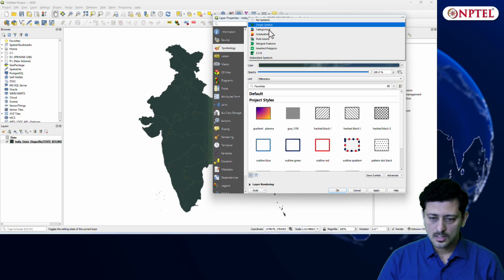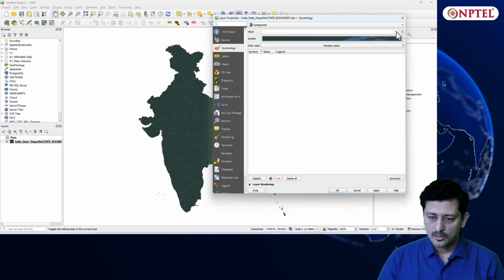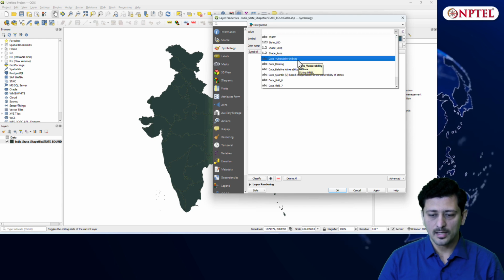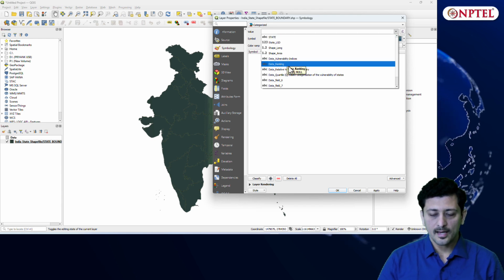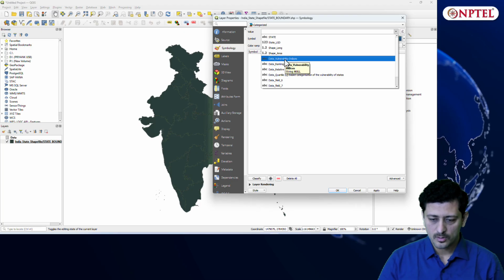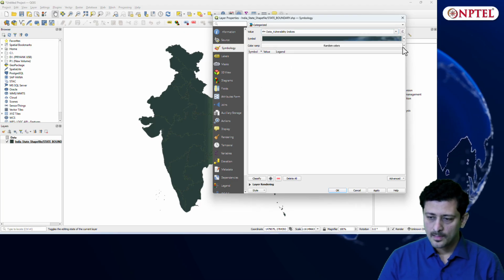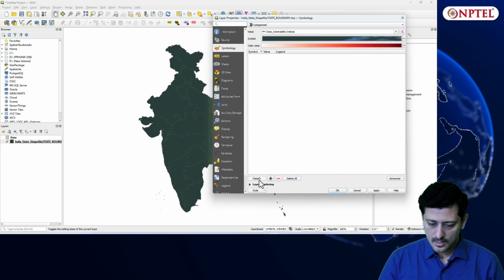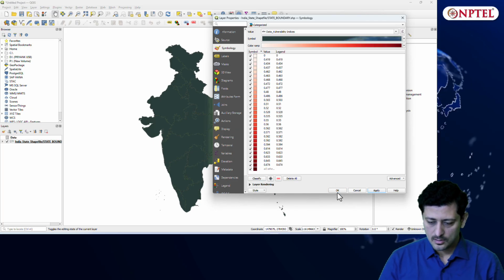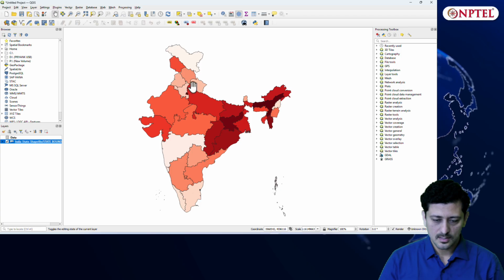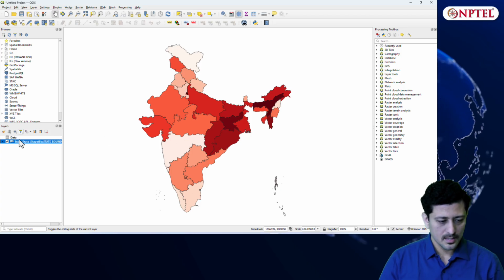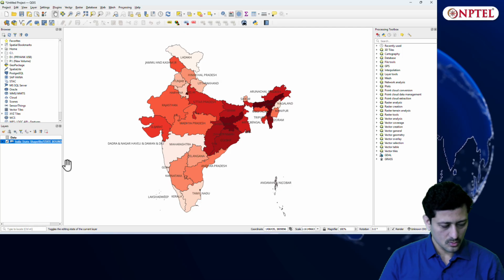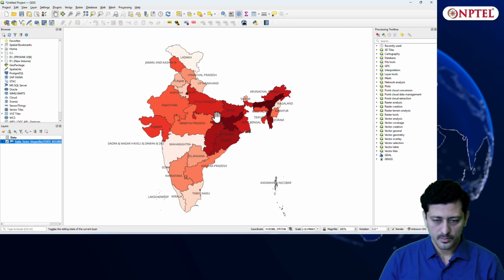So in symbology, here we will select categorized, and you can see here which value you can take: data vulnerability indices, you can take data ranking. So I can demonstrate one by one. So let us say data vulnerability ranking. You can select a color ramp, red. I just click on classify, and you get all these. So you can see that this is the color ramp it has taken, and you can click on show labels. So you get all these properties.